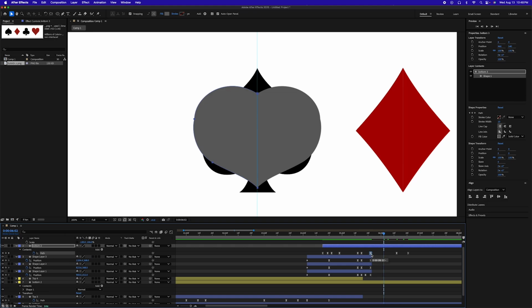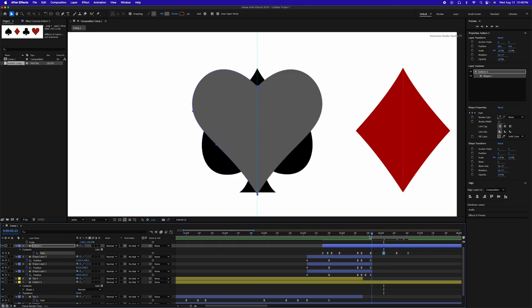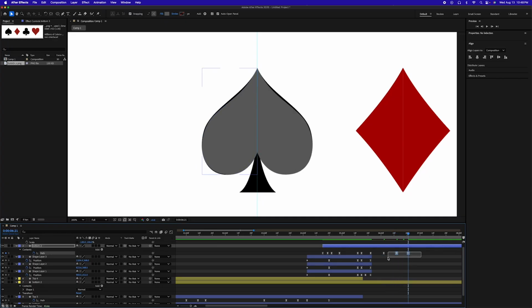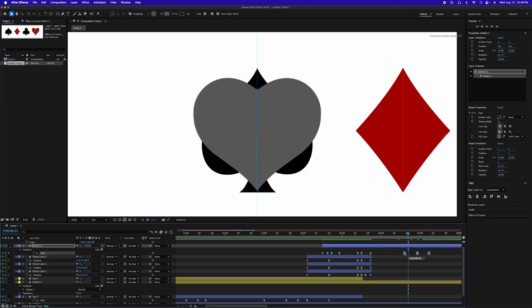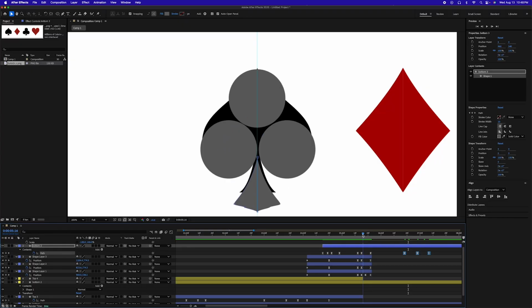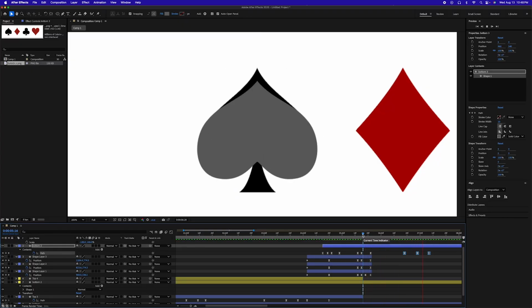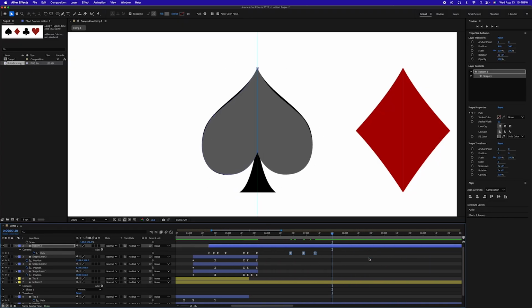So we want to copy and paste that keyframe. So that way it sits for the heart for a second before it starts animating again, right? Let's scoot those keyframes down a little bit so that way we give it a little bit more of a resting place, and then it'll go back to the spade. Now we're missing this bottom portion here.